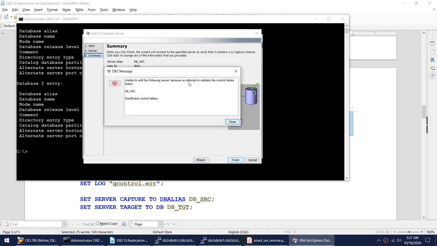Unable to add the following server because there are no control tables. So there are no control tables at all. The database has been created, but there is no replication. There is something called replication control tables, and that is not present as of now in the database.